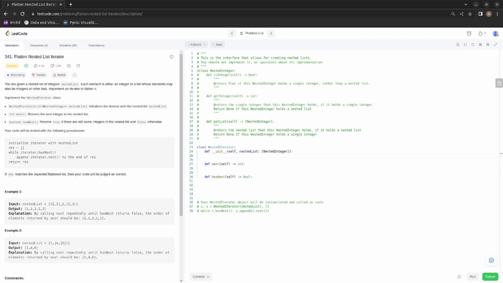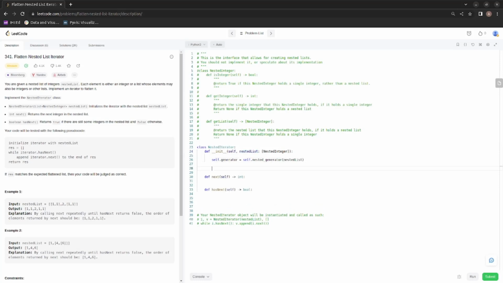So let's start coding this approach. First, let's define our generator object. We'll be writing a function called nested generator that is going to take our nested list as an input, and we'll also have a variable called return val. I'll explain why this is needed. We can set it to none. Now let's first define our generator function.